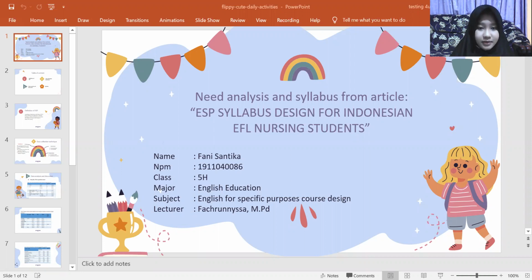1911-0400-86. I'm a student in English Education Department, University of Raden Lampung, from class 5H, and the Honorable Ms. Fahrunisa MPD as the lecturer of ESP course Design and Material Development. Okay, on this occasion, I would like to tell you about need analysis and syllabus from the article ESP syllabus design for Indonesian EFL nursing student.